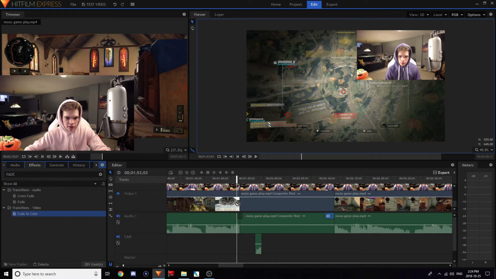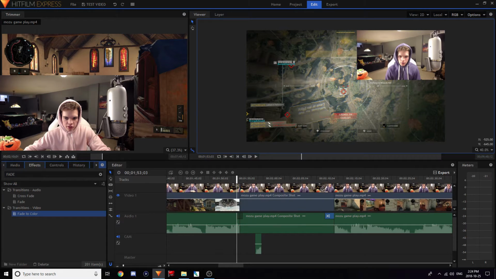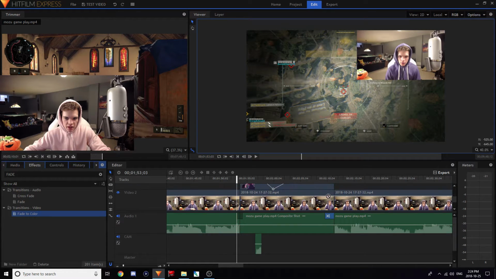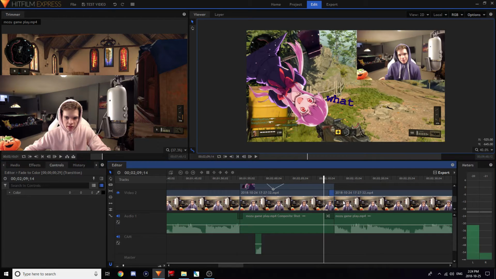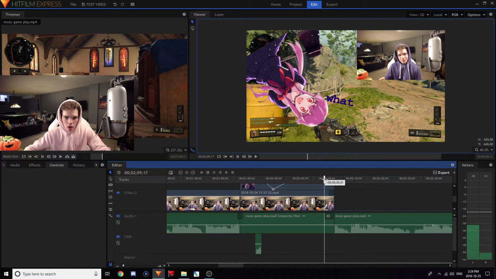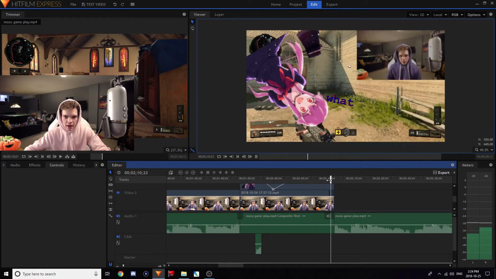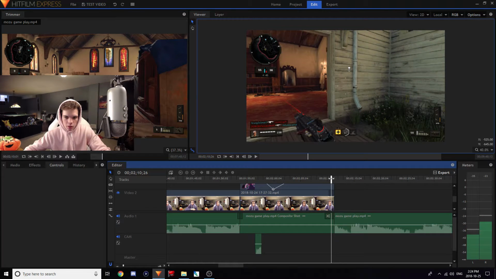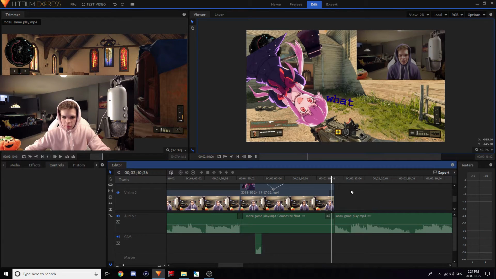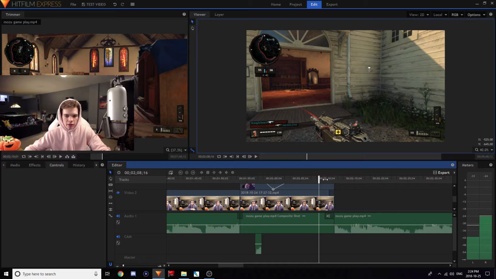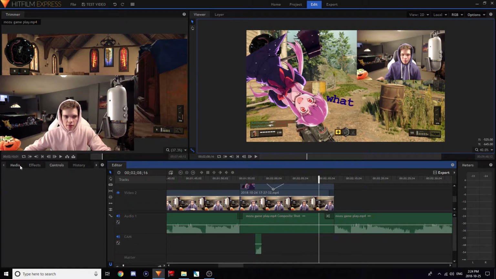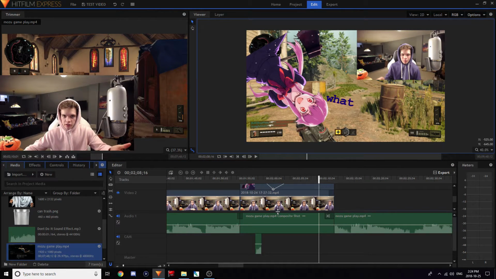Along with fade to color, let's say by the end of this little sequence here, I want to fade my face cam out of the image and then just delete my face cam, for example. So let's say I do this, and then I fade my face cam out, it fades to black, and then it just disappears off the face of the earth, and it looks a lot cleaner than just cutting straight to something obscurely.